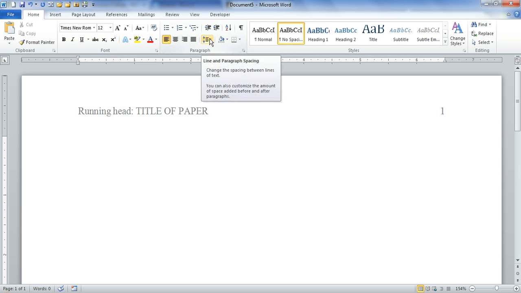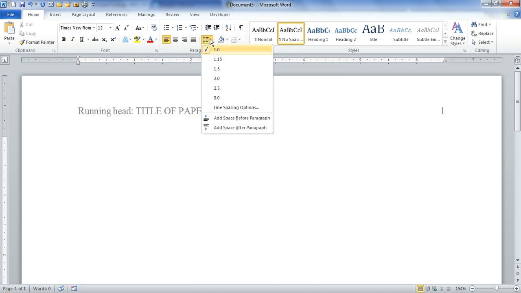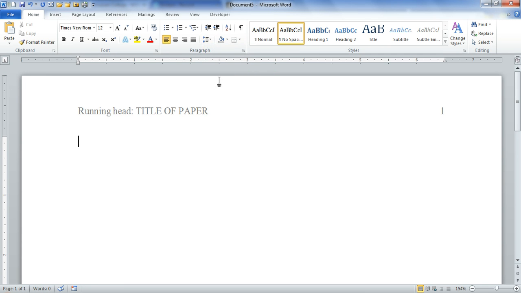I want to change my line spacing as well, so I click on the Paragraph group on the Home tab and then select Line and Paragraph Spacing and change to 2.0, which is double spacing. I now press the Enter key several times to vertically center my title on the page. When I get to where I need to be, I want to also center it horizontally on the page, so I can either press Control-E on the keyboard to center, or I can select the Center button in the Paragraph group on the Home tab.